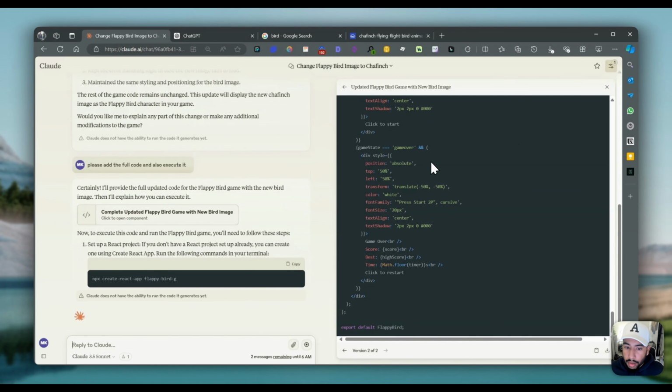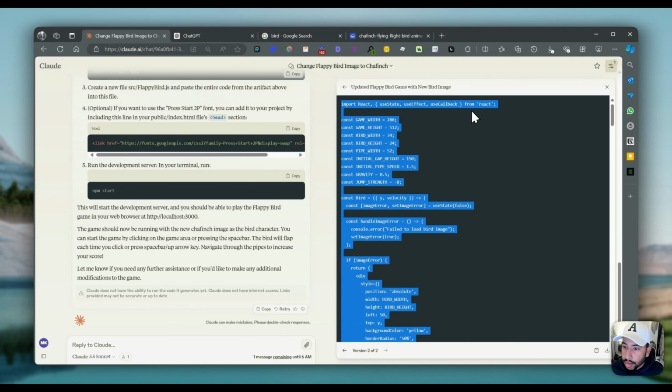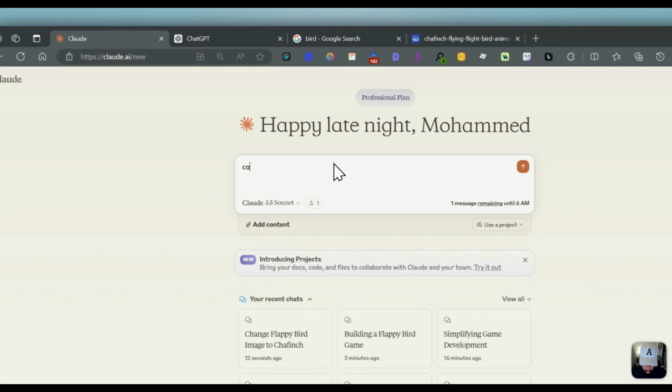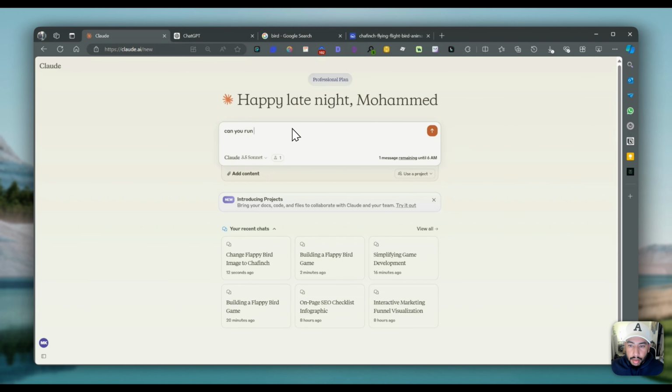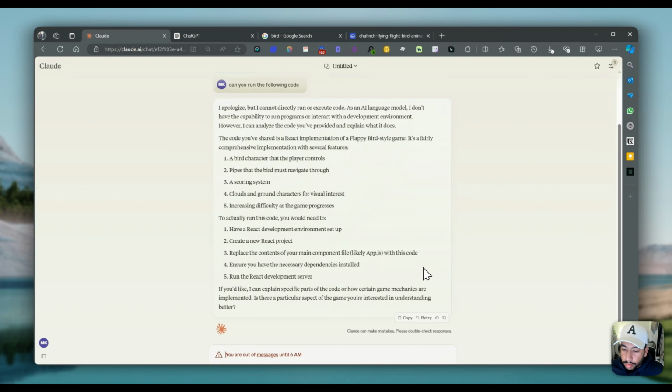So it is not running. How do I make this run? How do I make this run? Let me see here. Can you run the following code? Come on. Okay, I'm out of messages.